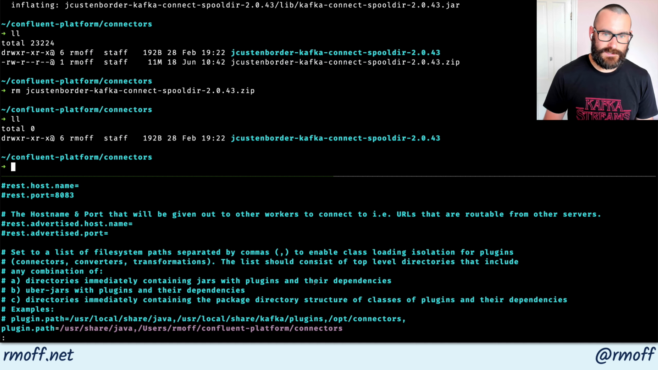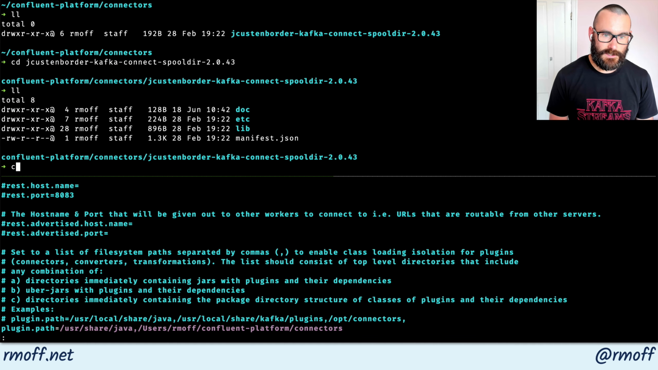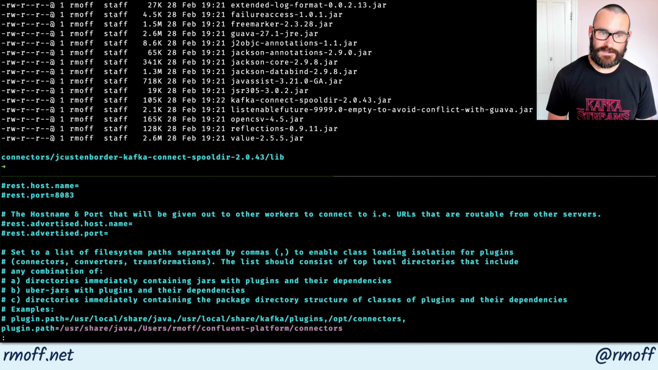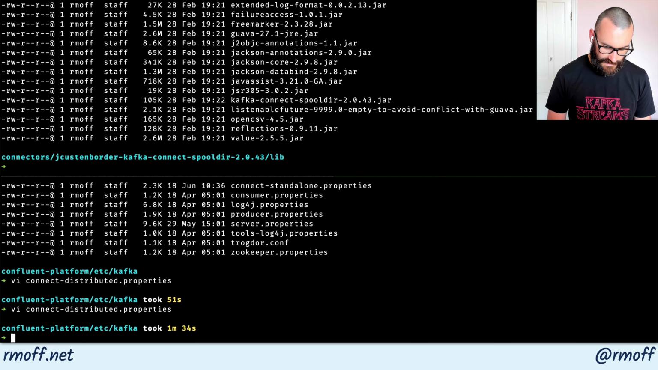Okay, so now in my connectors folder we've got the actual plugin itself, and we can go and check within that. I can see in there we've got a lib, and within that lib we'll have a bunch of jar files, including the actual connector itself. So Kafka Connect spool dir, there's my jar file and all of its dependencies. So let's go down to the worker, and if we save that particular file, okay, so we've saved that.